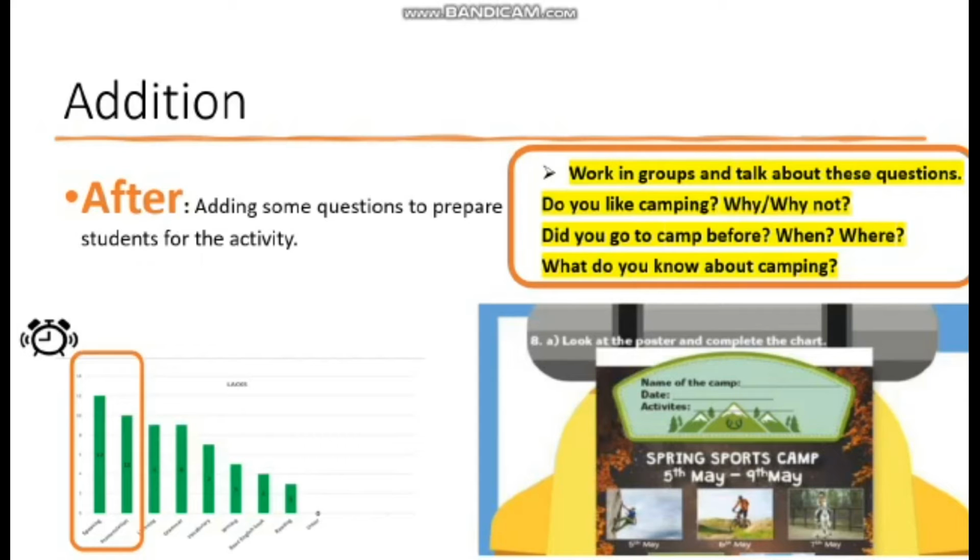Students can talk about their opinions in preparation part by using these questions because according to the results of needs analysis, they are lacking speaking. So they need more speaking activities.